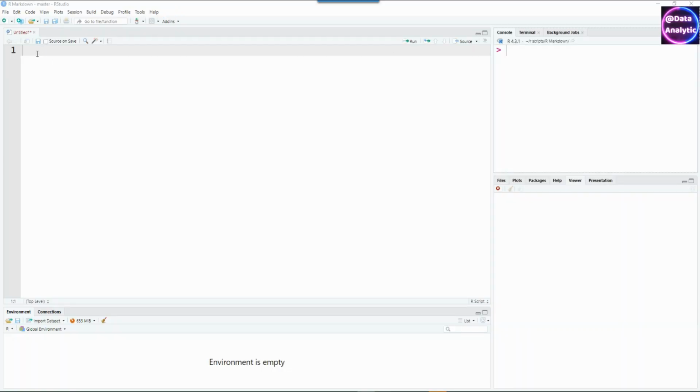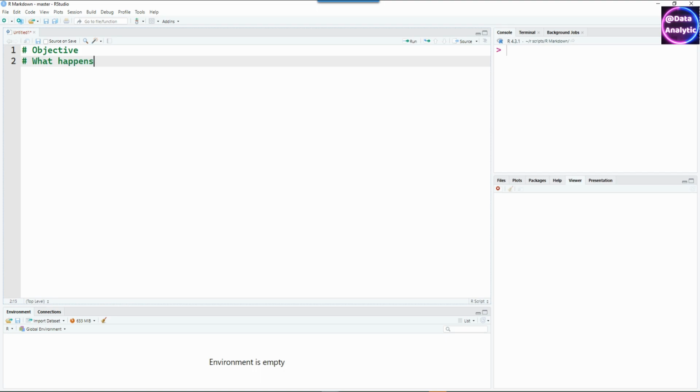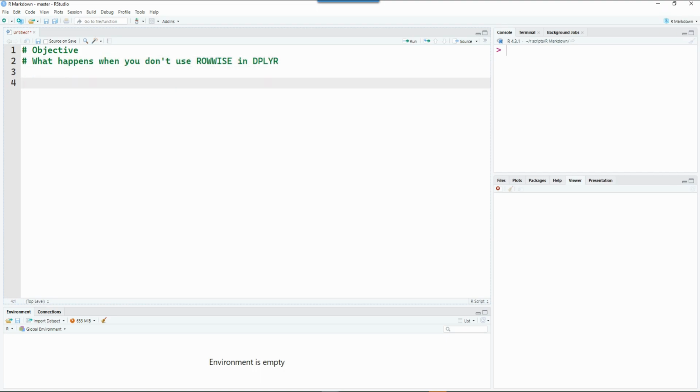So today we will see how to use the rowwise command in dplyr to do row-wise sums. And if you don't use it, what happens? Let's see.